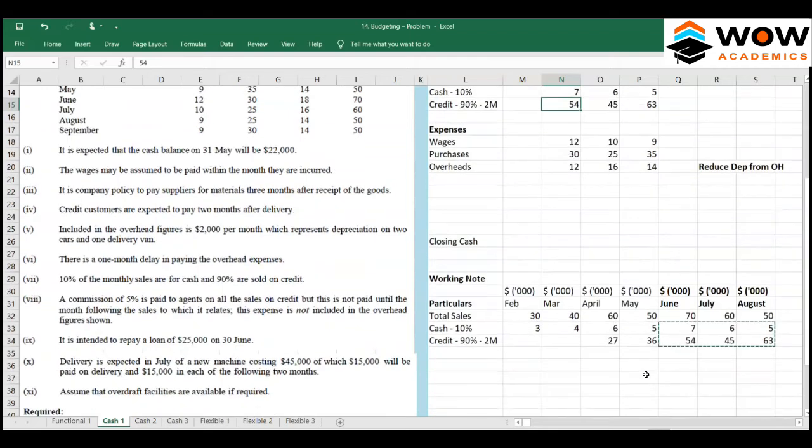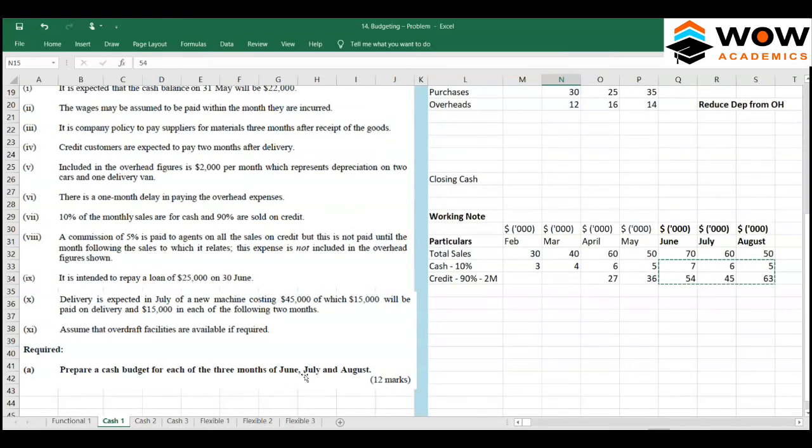Let's see what else is left. A commission is paid to agents on all sales on credit, but this is not paid until the following month following the sales to which it relates. So a sales commission of 5% is paid in the next month. This expense is not included in the overheads shown. Okay, so it is a separate amount.